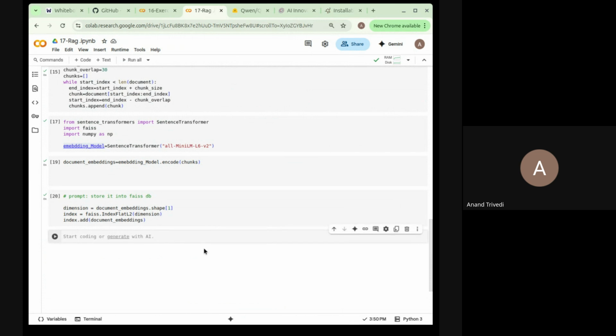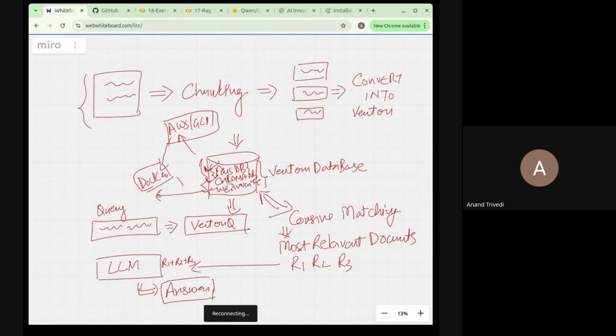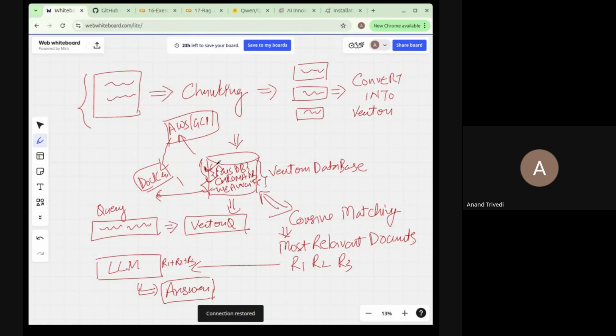Step number 3, right? Query. We need a query. Okay, what we have done is we have done the process till this one, right? We have achieved this thing. Now next, after this, what we need to do is, till this step we have achieved. Next is we need a query.